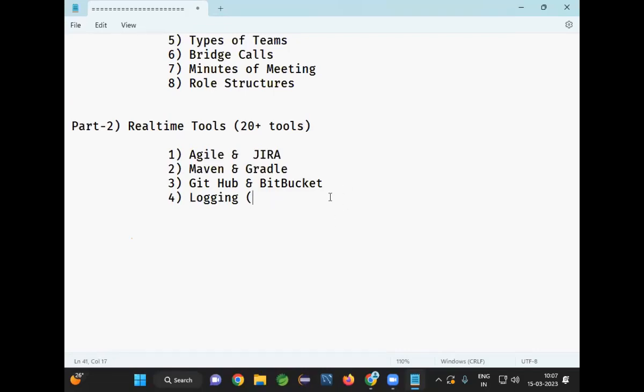To perform the logging, we are going to use log4j. Log4j2 is available. Logback is available. Logstash is available. Like that, there are several tools available to implement logging in the project. You can go for log4j or log4j2. You can go for logback or logstash. By using any one of these, you can implement logging in the project. Can you tell me what is logging in the project?